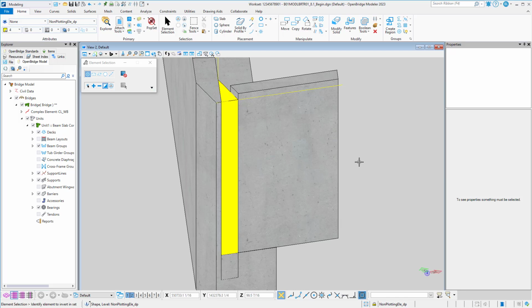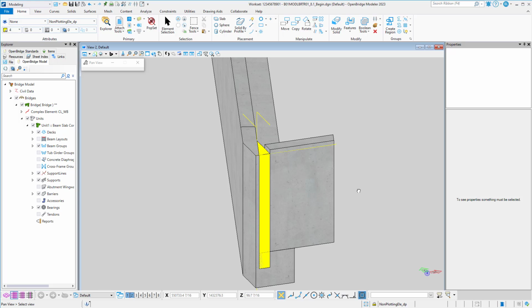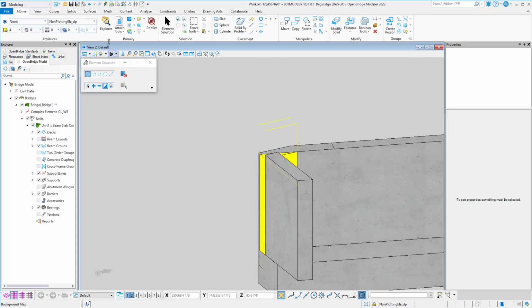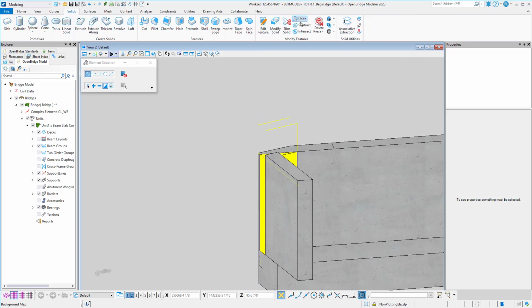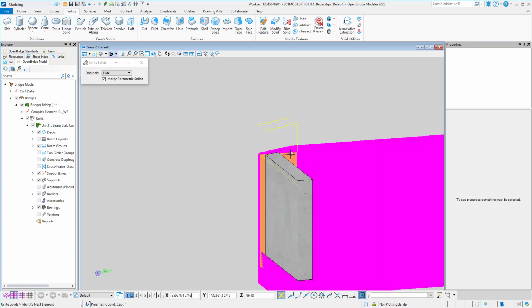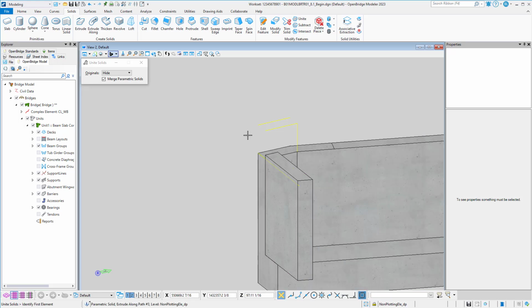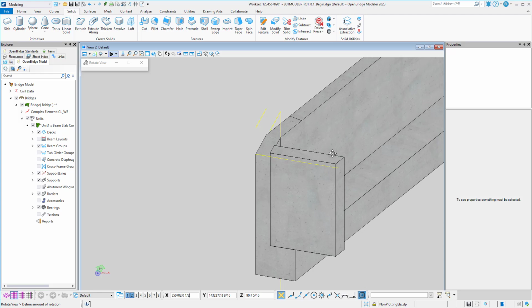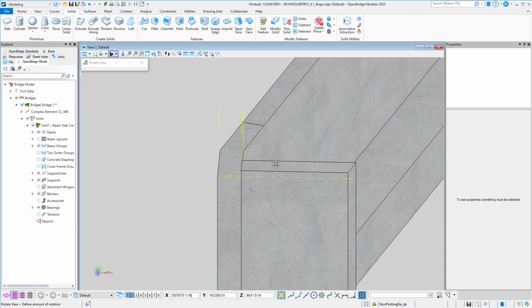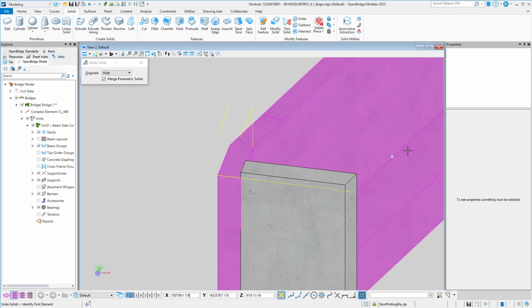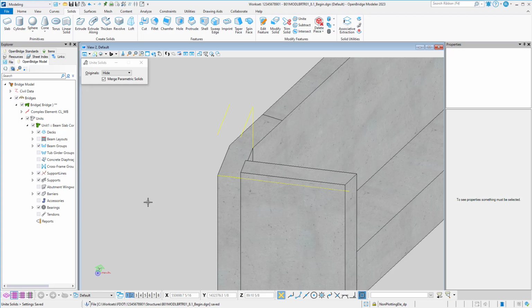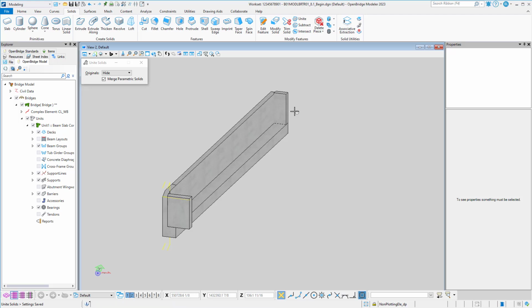Now that our chunk is in place, we can unite it with the rest of the end bent. To do this, you can use the Unite tool, which can be found under the Solids tab of the modeling workflow. Be sure to click the end bent first, as it is the parent, and the chunk that we have generated second, as it is the child. Now that this side of the end bent is done, let's move on to the other side, which is a bit more difficult.